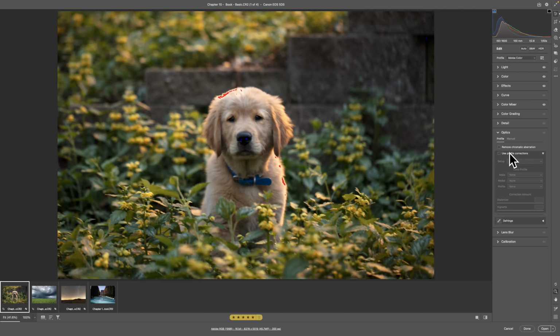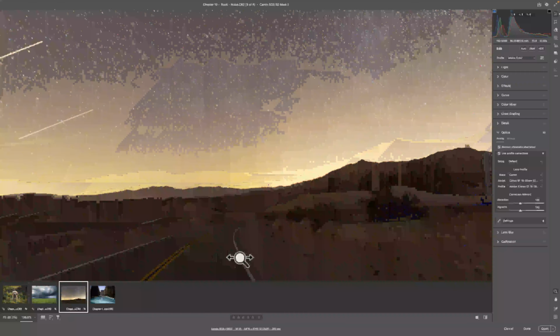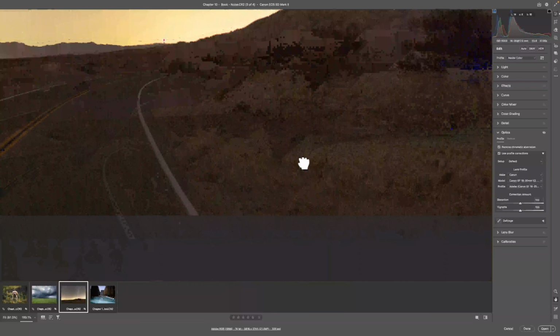Versus the puppy one, if we come over here and turn profile corrections, I actually kind of like the vignette in the puppy. The other thing that we want to do with this picture is if we zoom in, we can see that it's pretty darn noisy.